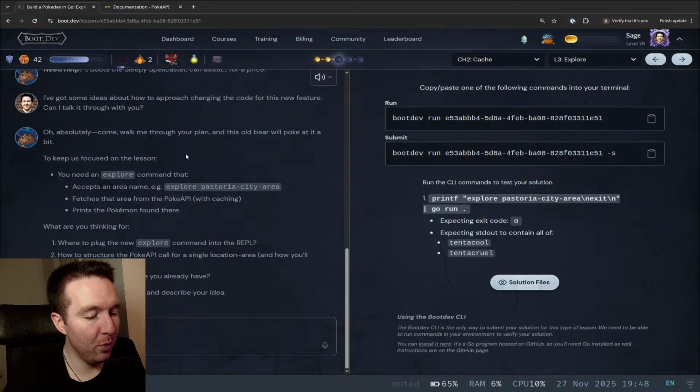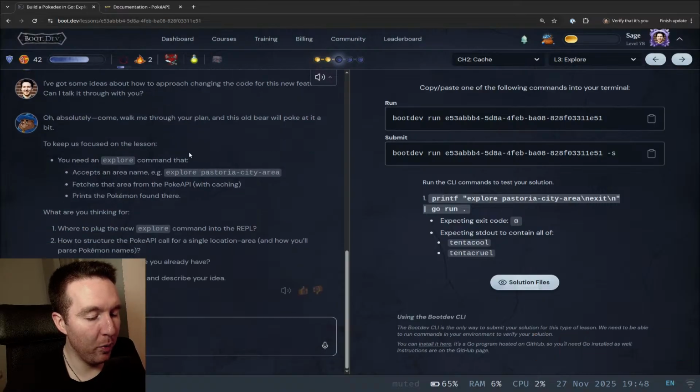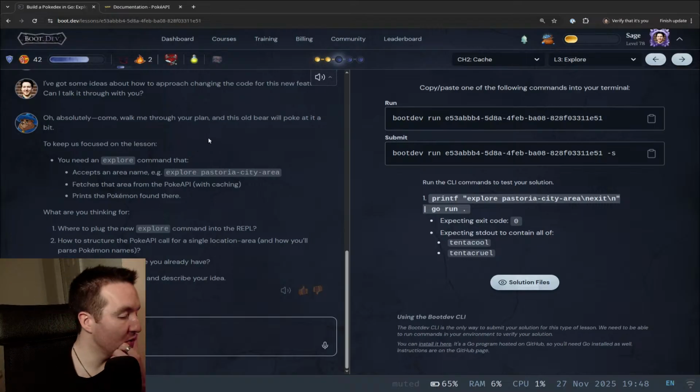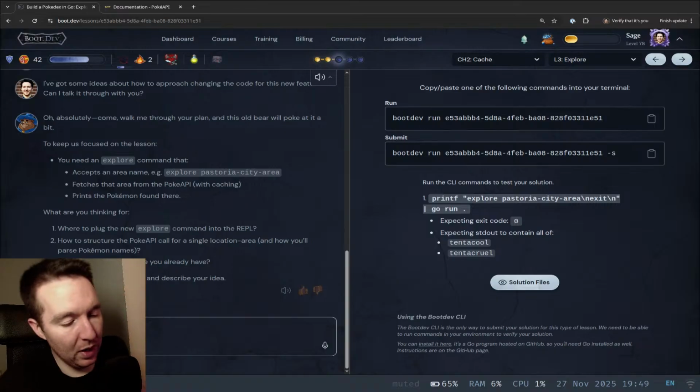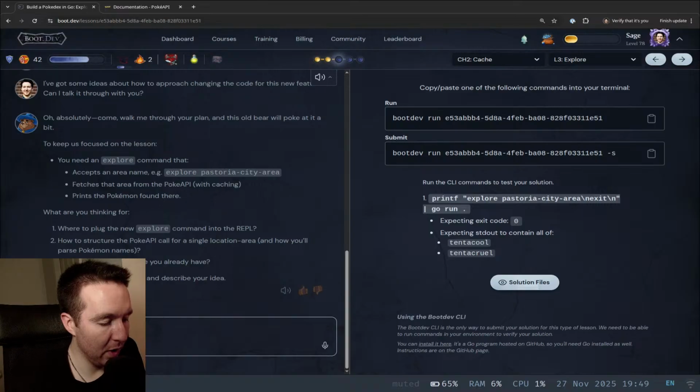Okay, absolutely. Come walk me through your plan, and this old bear will poke at it a bit. To keep us focused on the lesson, you need an explore command that accepts an area name. Fetches the area. What are you thinking of? Where to plug the new explore command into the REPL? How to structure PokeAPI for a single location area, and how you parse Pokemon names.